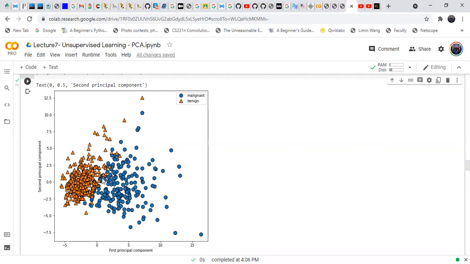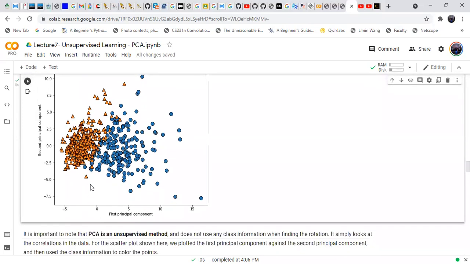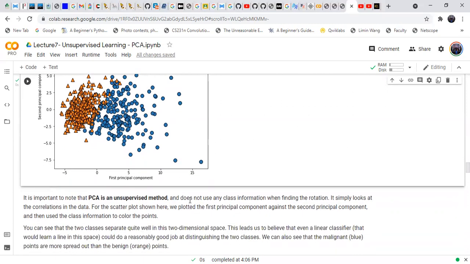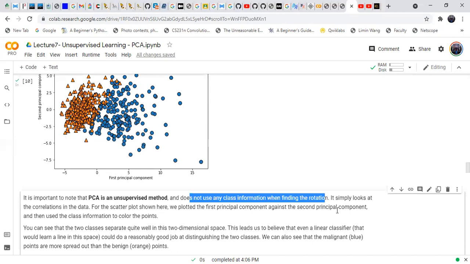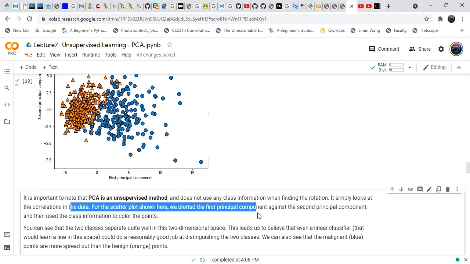If we want to apply a linear classifier, it can easily classify most of the points. If we can draw a line over here, it can separate most of the malignant class from the benign class. It is important to note that PCA is an unsupervised method and does not use any class information when finding the rotation. It simply looks at the correlation in the data. For the scatter plot shown here, we plot the first principal component against the second principal component, and then use the class information to color the points.